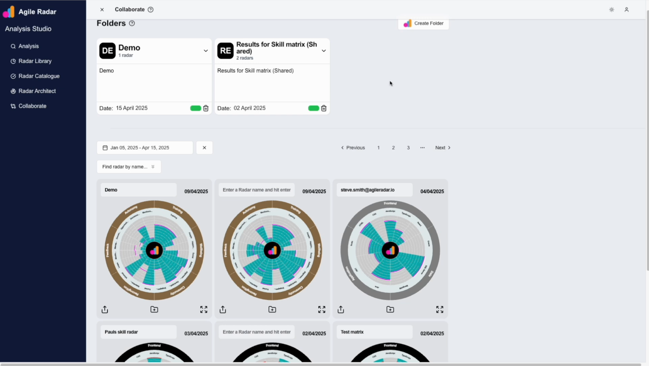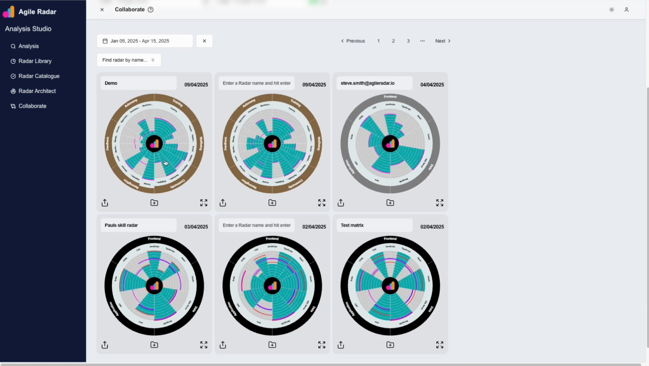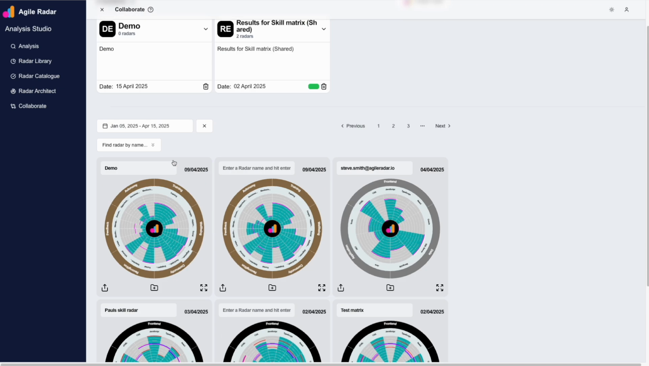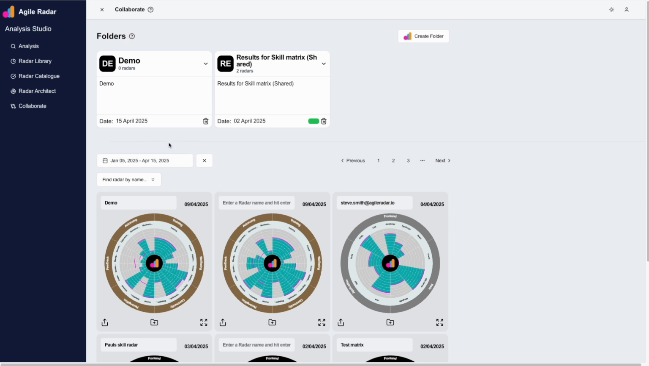Now here's a really cool feature. When a shared radar receives more than 2 responses, the Collaborate page automatically creates a folder for that radar and places those responses inside. No manual work required. This makes it super easy to keep track of all your shared radar results.